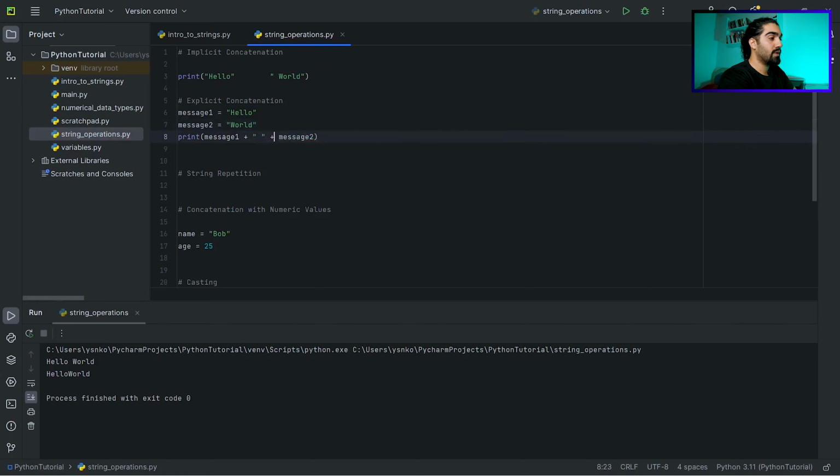So when I do that, these are all strings. message1 is a string, this is a string which contains a space character, and this is also a string. I can concatenate as many strings as I want, okay? So let's say hello world. Okay, so I think that makes sense. I suggest using explicit concatenation. And if you go that way, it will be easier to understand things.